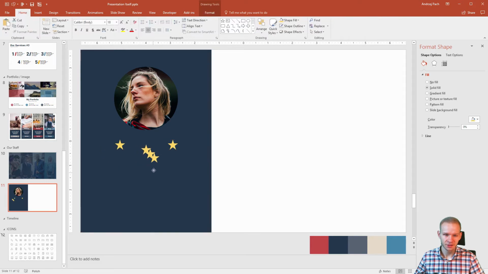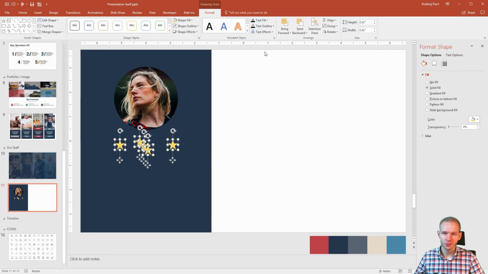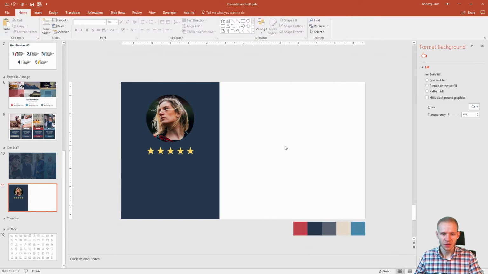Okay. Take those three in the middle, select the left one, select the right one, format, align, distribute horizontally, align middle, and I have it. Okay, those 5 stars look really okay.